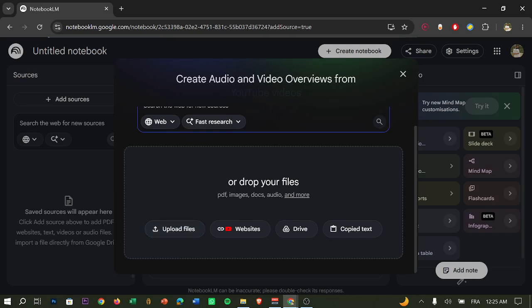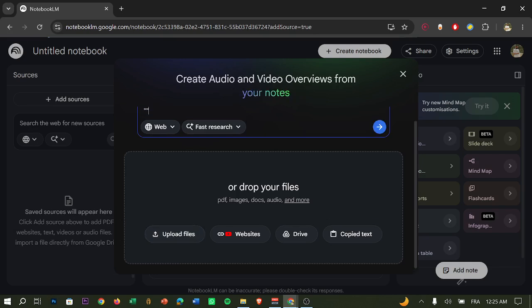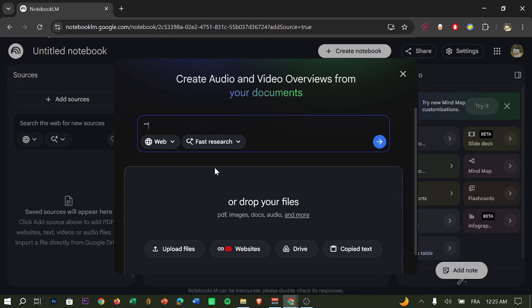Then ask NotebookLM to create notes. Use the chat panel to request notes. For example, you can say summarize these documents, create study notes from this material, generate chapter notes, create concise revision notes. AI generated notes save significant time.